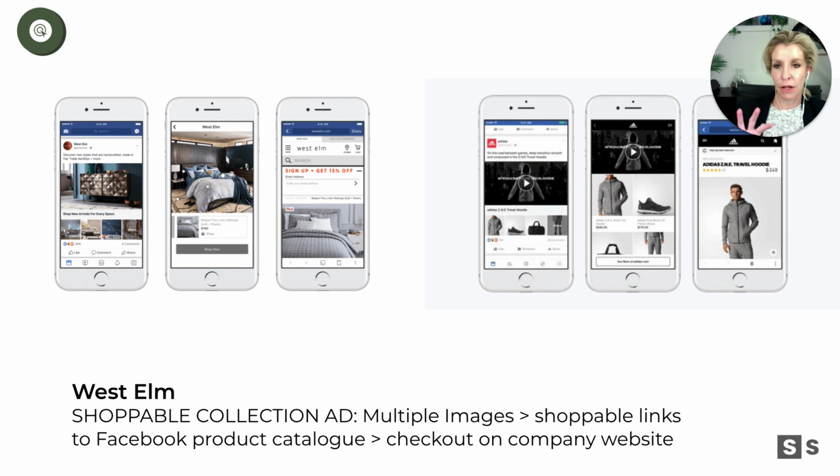So West Elm on the left, what we're seeing here is that there's multiple images. Now these are shoppable links. This could be done as a carousel ad. It could be done as a catalog ad or shoppable ad. There's a few different ways to do it, but bottom line, you're showing one main imagery and then several below it. And then what that leads to is a Facebook product catalog. And then they're going to send us to their checkout, which is actually on their company website.